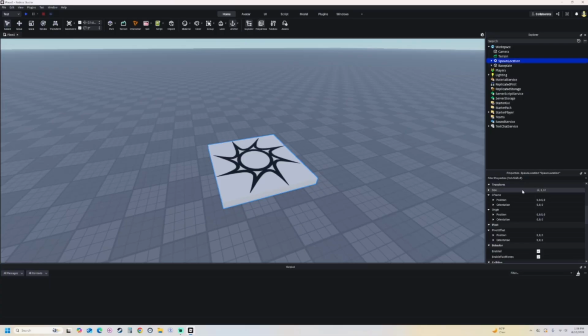Its size is 12, 1, 12, which is basically its dimensions. These are basic properties that the properties window will show you. And with the properties window, you're actually able to modify objects. So you could click here and change the properties.